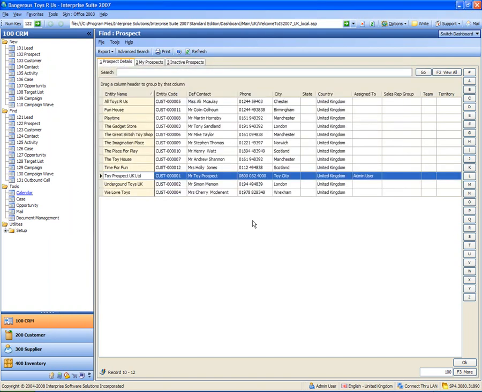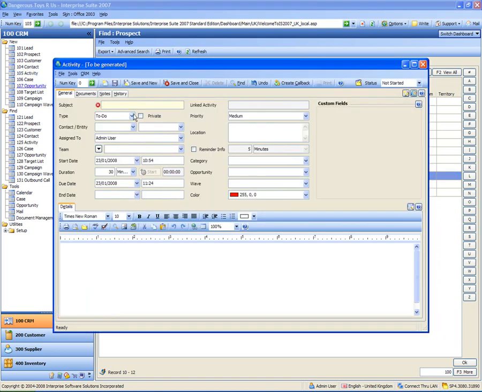Okay, the next thing we're going to do is create an activity for a meeting with a customer. So if I go into new activity, and in here we'll just put meeting with customer. Okay, change the type to a meeting, and then I select my customer. So we're going to have a meeting with Toy Prospect. If I key in here Toy Prospect, it should find it and put it in for me.